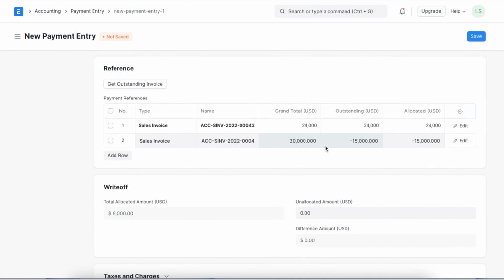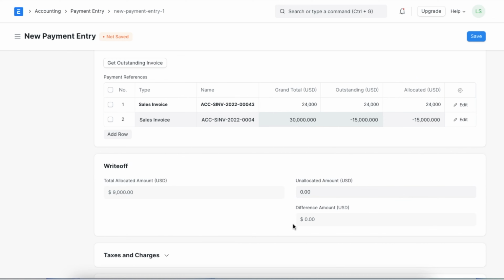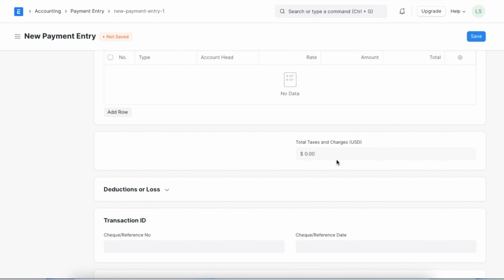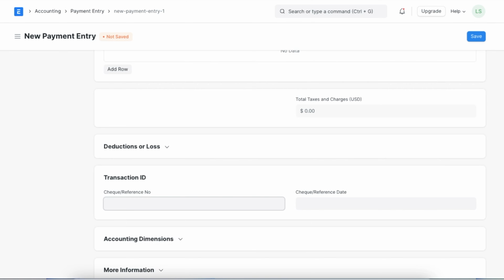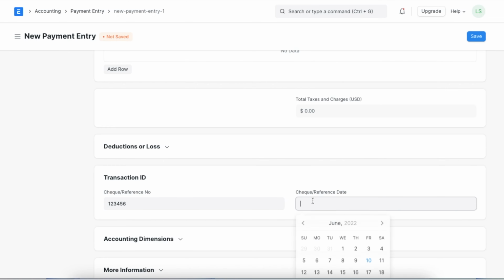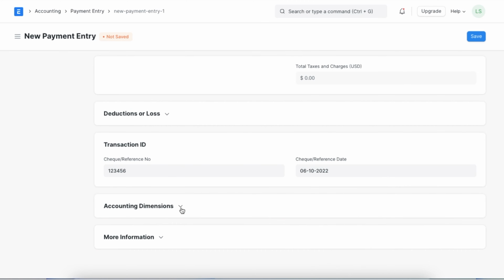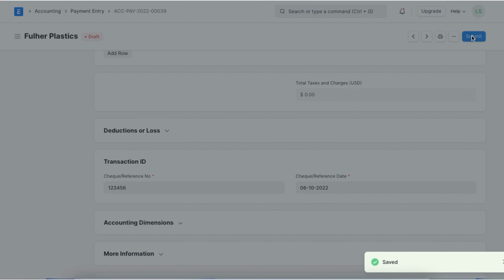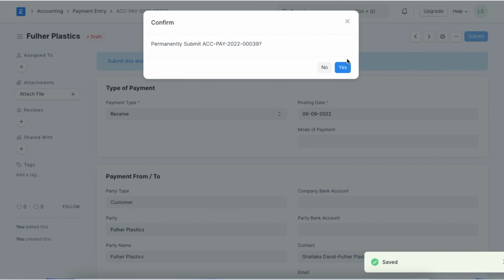This process ensures that only the difference amount is paid by the customer, and consequently the sales invoice is marked as paid. We can add a reference number and date for the payment and then save and permanently submit this entry. We can see that the invoice is marked as paid and the outstanding amount is 0.